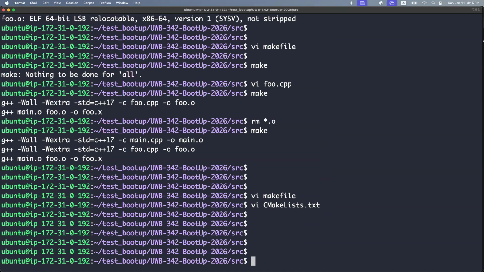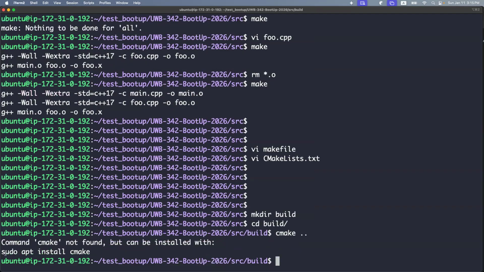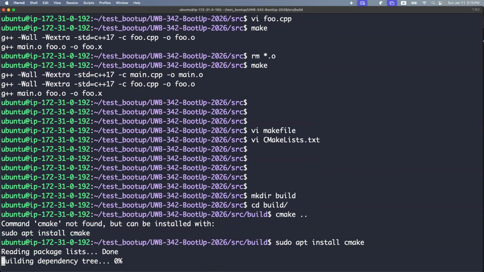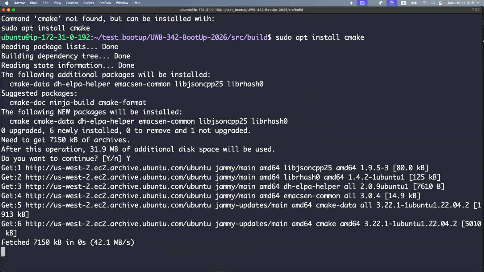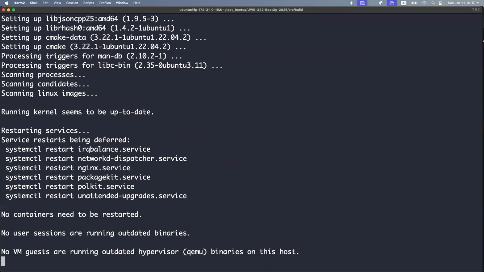And once we have that, I'm gonna have a folder called build. It's as simple as, okay, cmake .. means the upper level directory where the CMakeLists.txt is. Well, I need to install that too. Okay, so we run this.